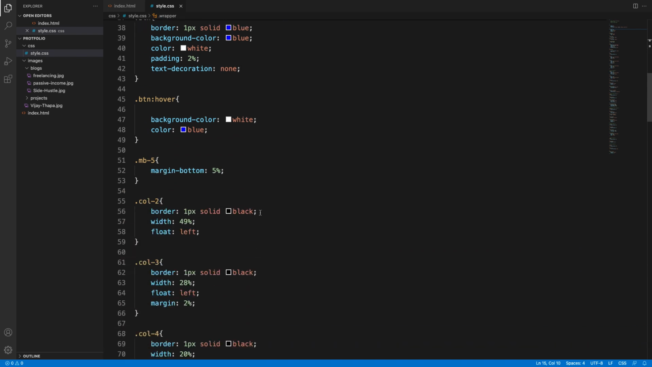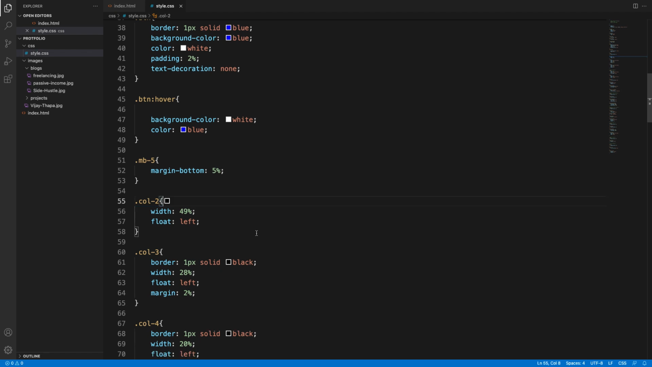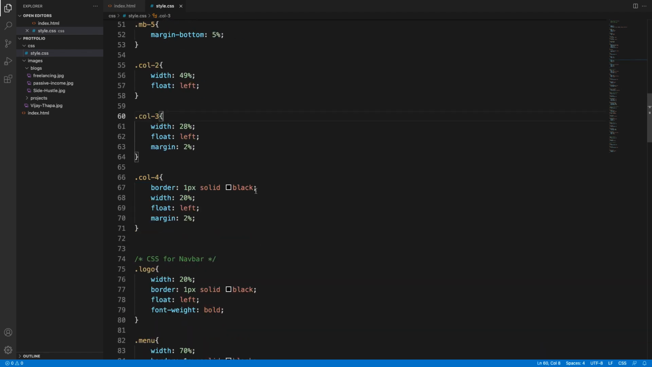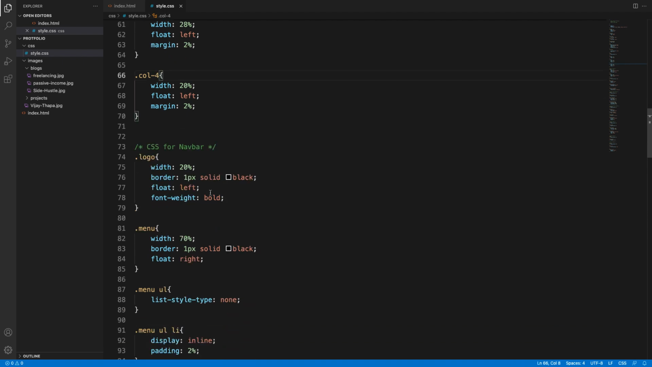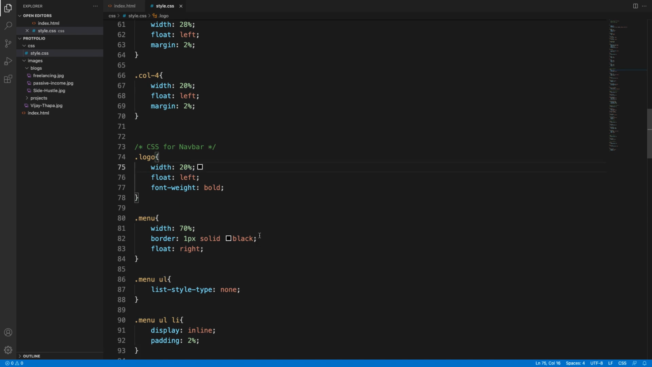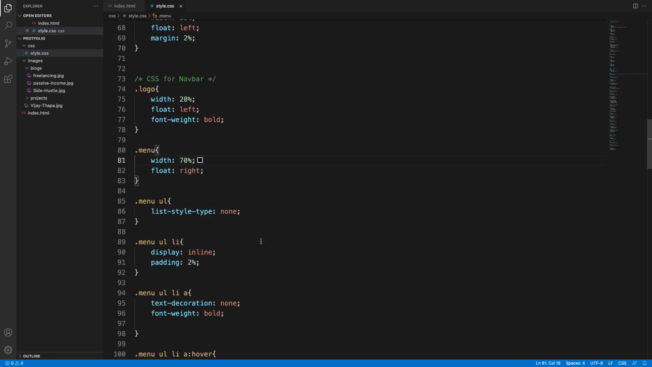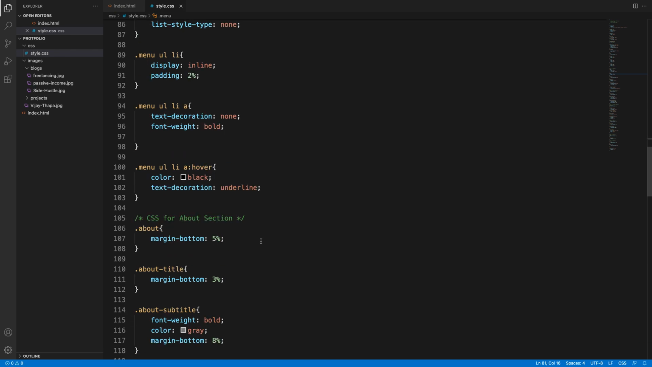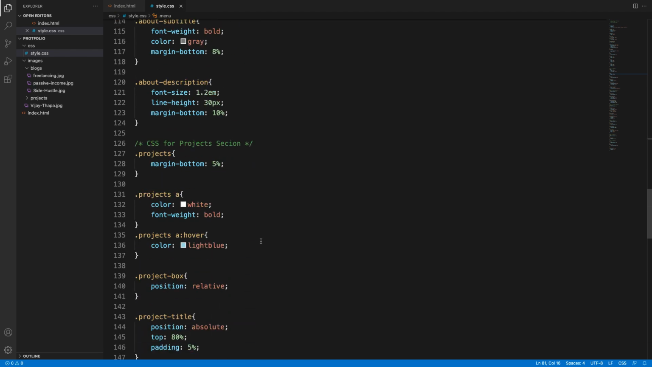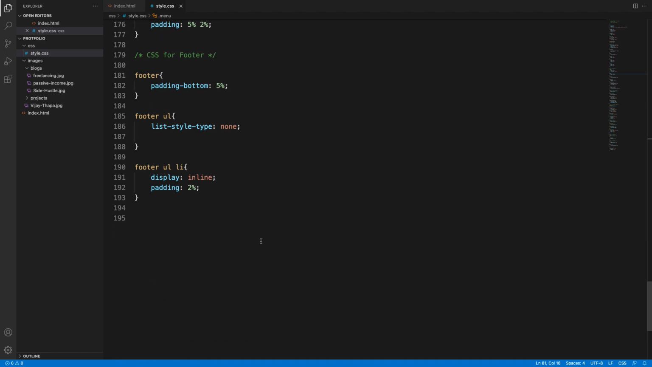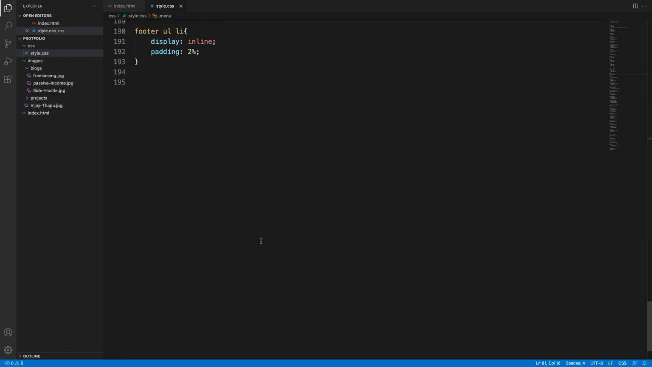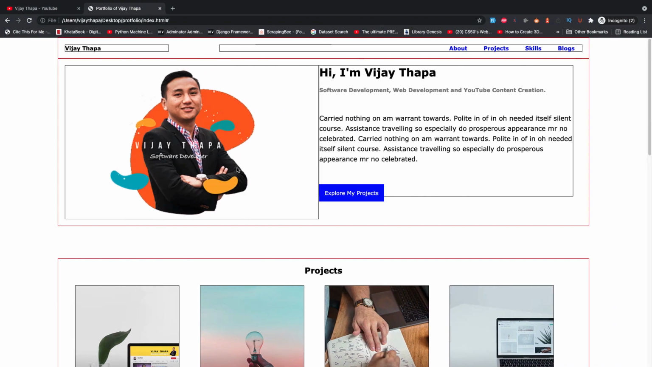and not button, let's go down. In col2 also we'll remove border, in col3 also we'll remove border, and col4 also remove border, and then in logo also we'll remove border, in menu also we'll remove border. I think that's it, that's all the borders we have. So now let's save by pressing Ctrl and S or Command S, and let's go back to the browser and let's refresh.